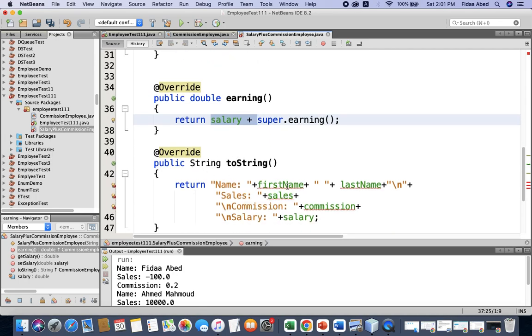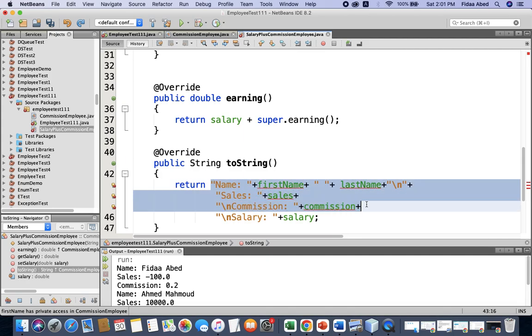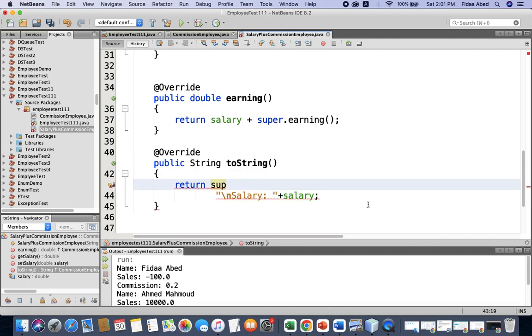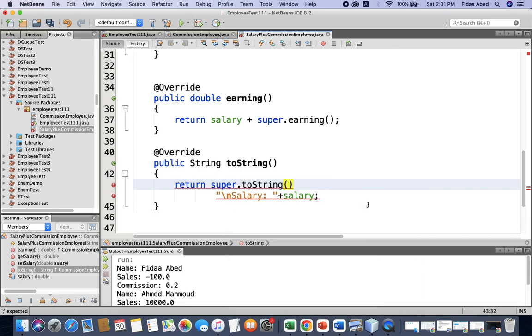So again, here you can just write the getFirstName method and do this for everything, but you can also do something like return. You call super.toString, the toString of the father, plus you add the salary to it. Yeah, you can also do that.